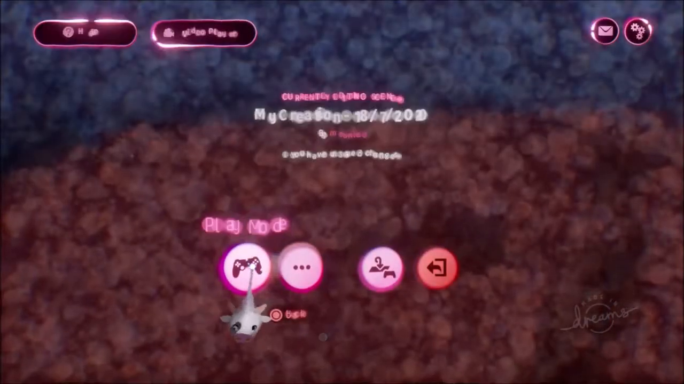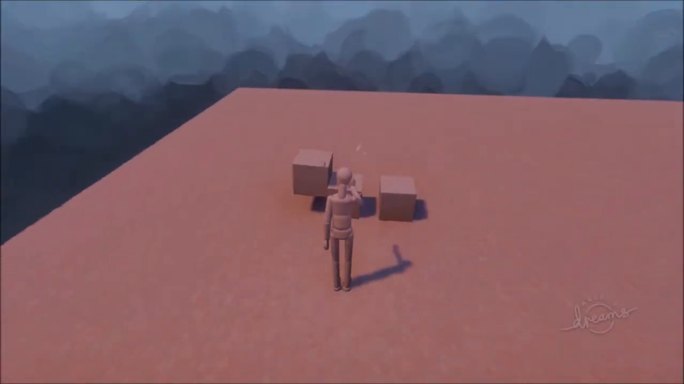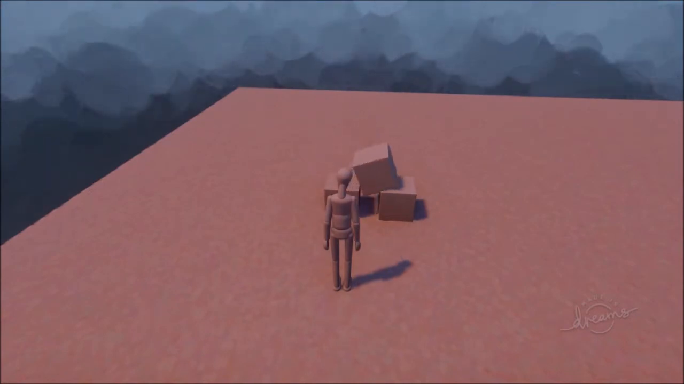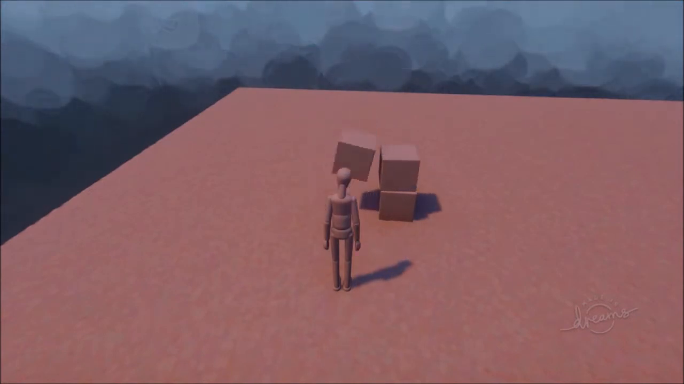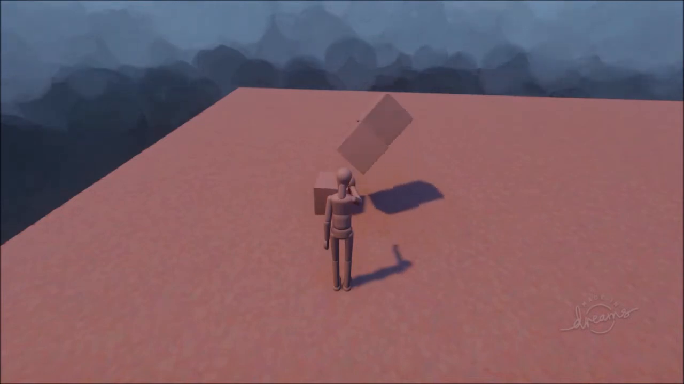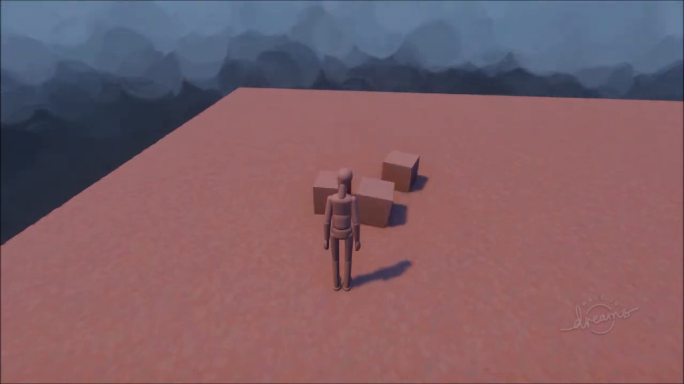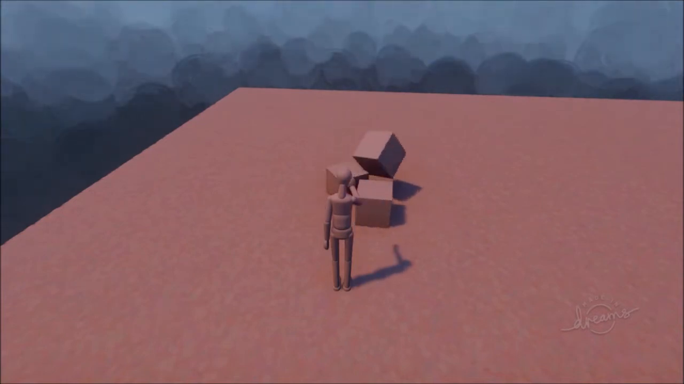So now, if we check this out, I'll do that. Alright, then I'll press right on the D-pad. Now I can control the next one. Press right on the D-pad again, and I can control the next one. If I press left, I go back, and left, I go back.